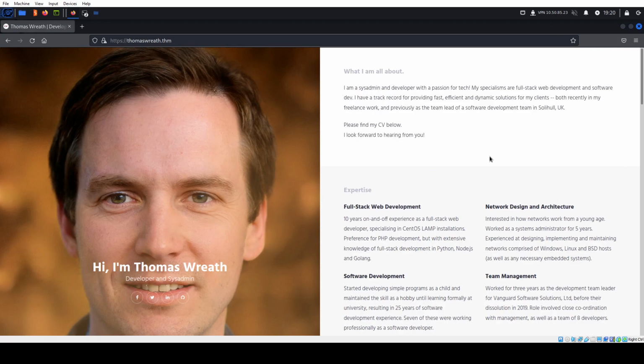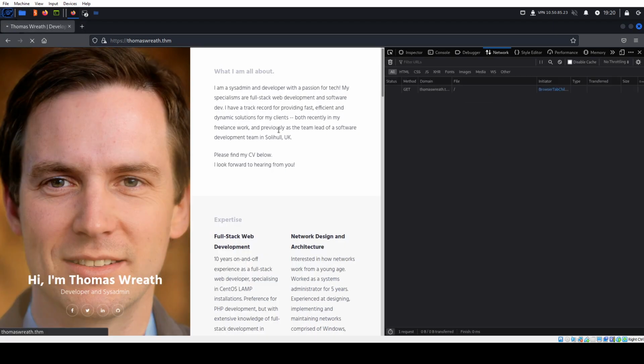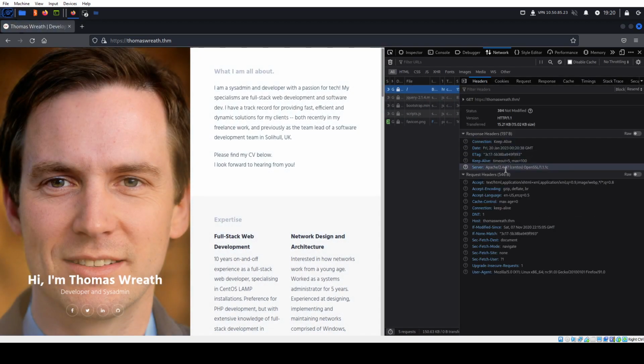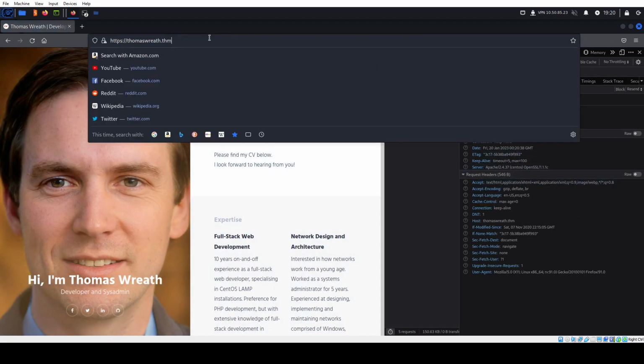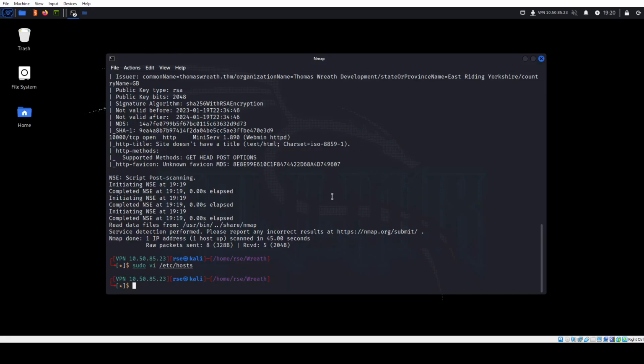There's not much going on with the server. Look at the headers, it's really nothing going on. Nothing interesting. You could run some directory brute force, or there's not much to be found. So for the sake of time, I won't go into that.